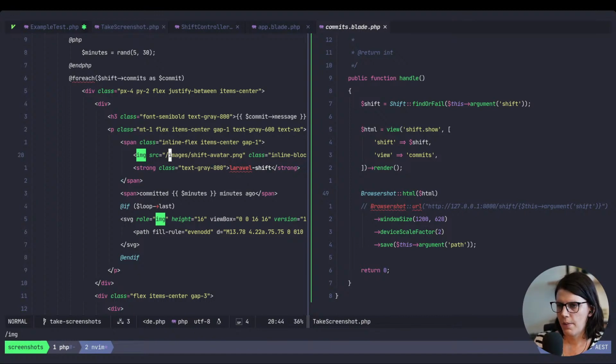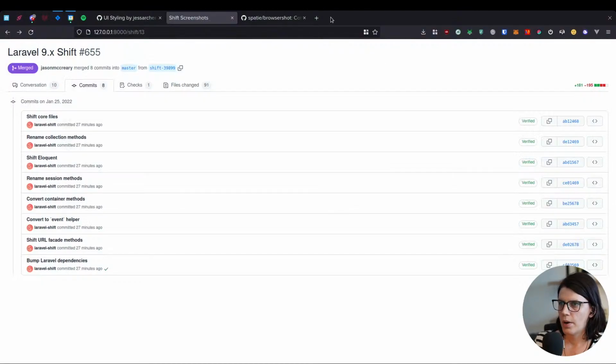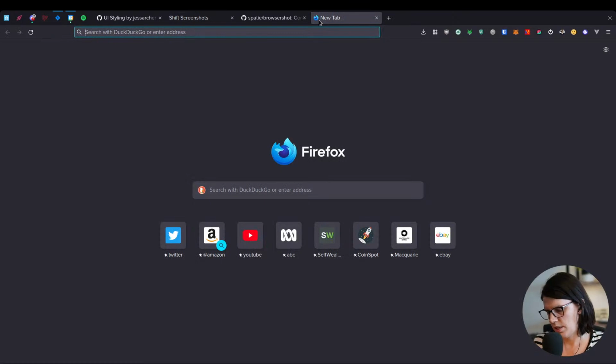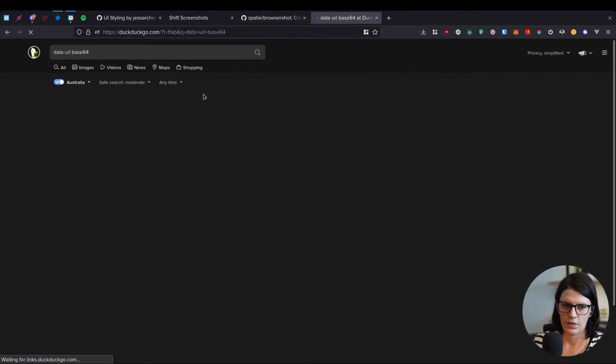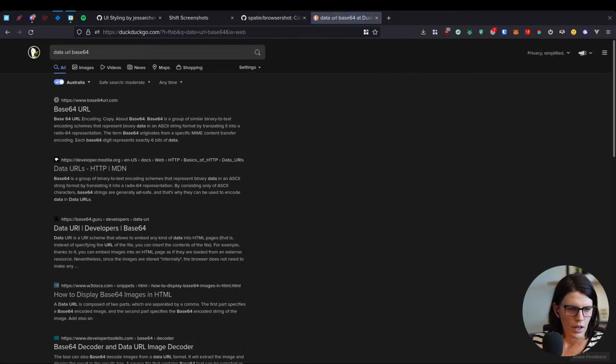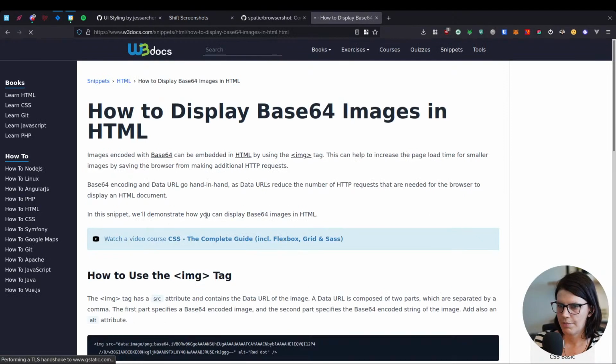All right, so let's work out how we base64 this. What does a data URL look like? A data URL base64. So x-asset source equals inline. Yeah, that's a really cool suggestion around creating a Blade component to automatically inline stuff. Base64 URL. Oh, hang on. How to display base64 images in HTML? I've been here before.